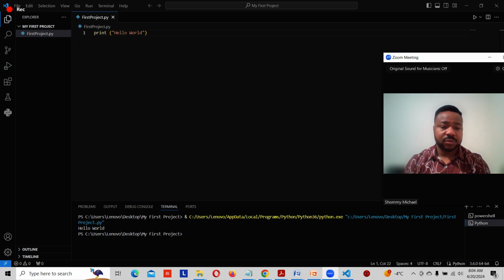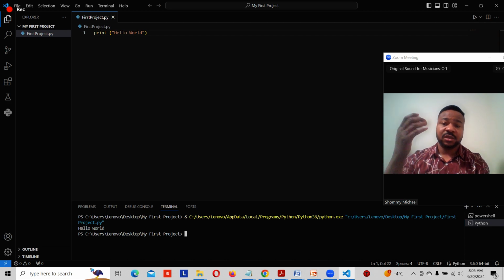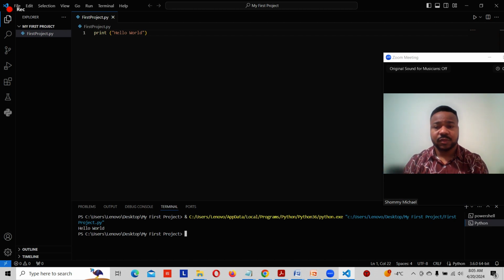Our Python is still processing it. Why? Because it's the first time I'm running the program on this file. Yeah, so there you go. It has already processed it. You see, it sent back hello world because I asked Python to print hello world for me. So that is how to work with software applications using Python right here. So let's proceed into today's course.